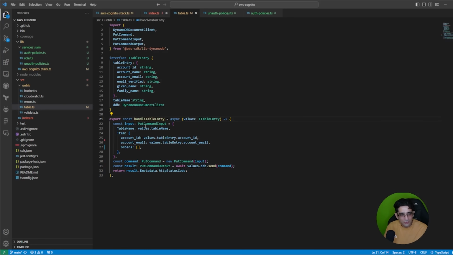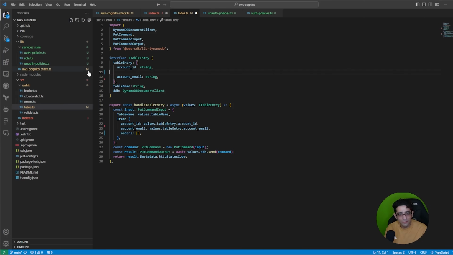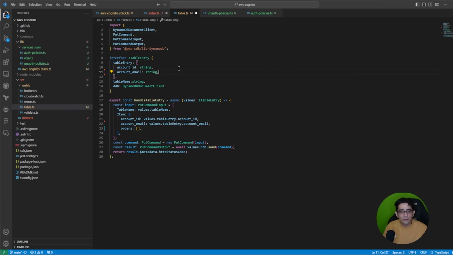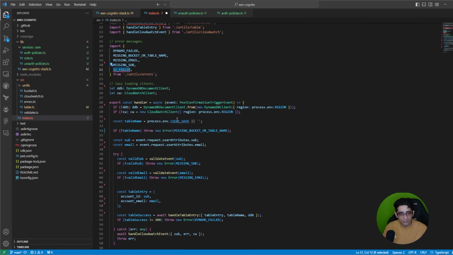Well, this function is still expecting a couple things. We have the table intent here, so we're not expecting these anymore. We're expecting an email, and we're expecting an account ID. An account ID will be the sub. So when the user has signed up, it will get a unique ID, which is the sub, which is an account ID. And I will also store the email just to make it easy to search for customers inside of my database.